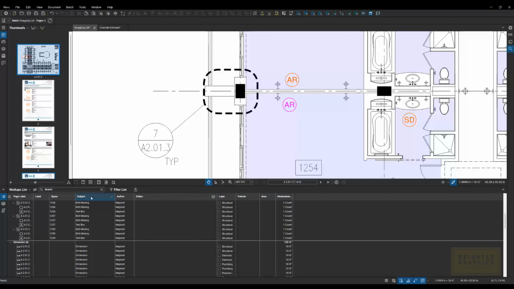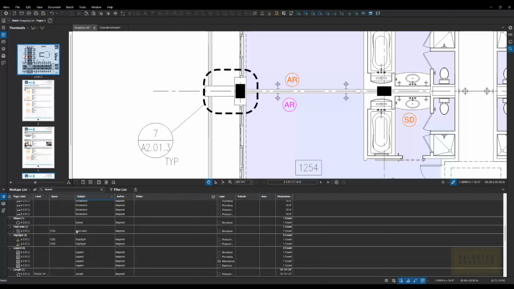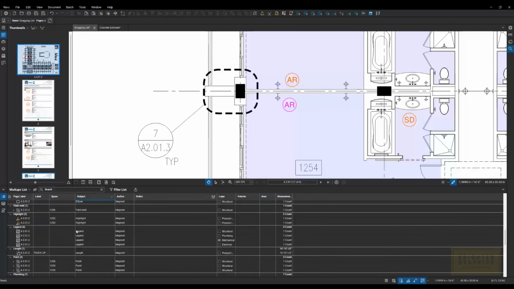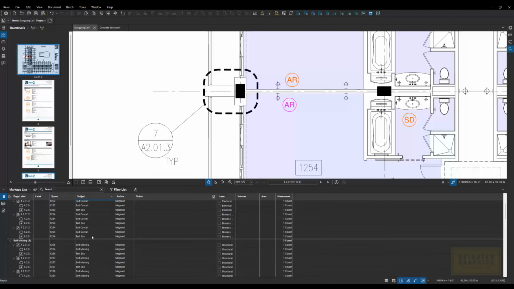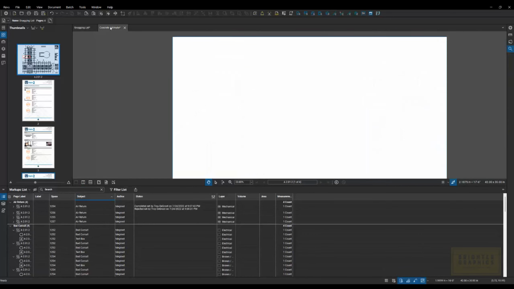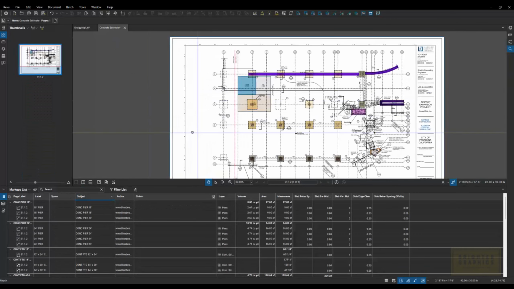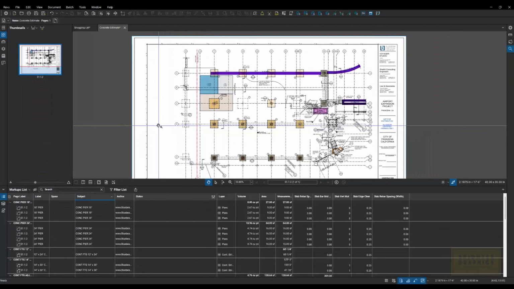Also, a lot of times when you're doing measurements and looking for quantities, you'll want to click on the subject, because then it'll group all of your quantities together, the things that are similar. So let me go to a different example here. I've got some concrete takeoffs here. And this one's sorted by subject.